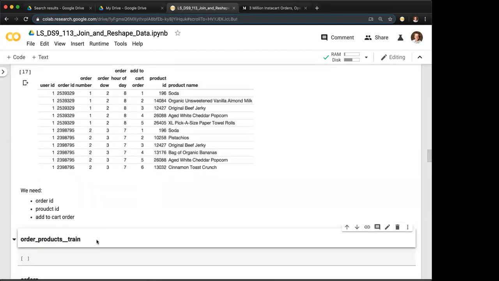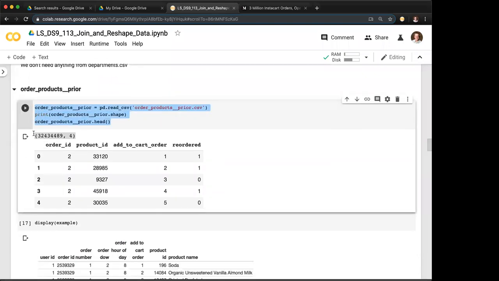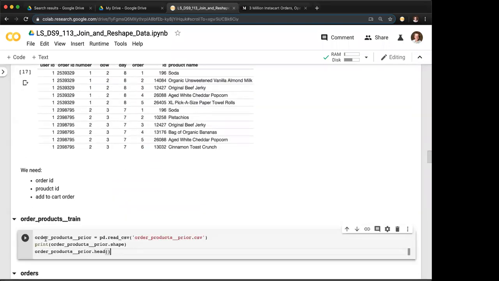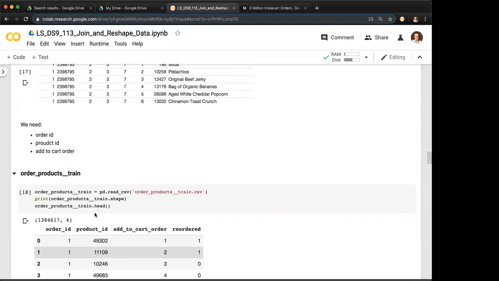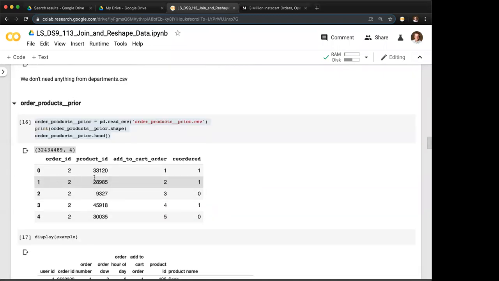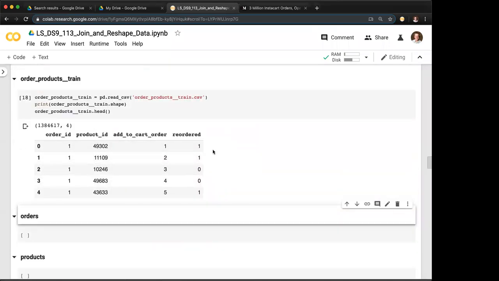Alrighty. Order products train. Now I'm not going to do the Command H. I don't know it's that much faster just because I have so many instances of this throughout the notebook. If I had a whole lot of them, I would totally do the find replace, but I just don't have that many here. It's just 4 spots. All right. Again, looks the same as up here. Order ID, product ID, add to cart order, reordered. Order ID, product ID, add to cart order, reordered, right?